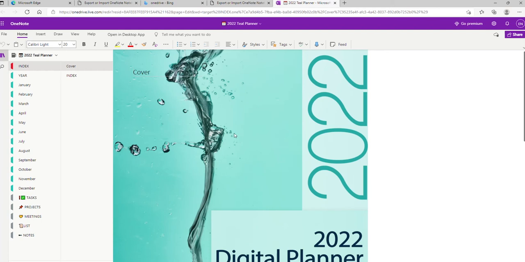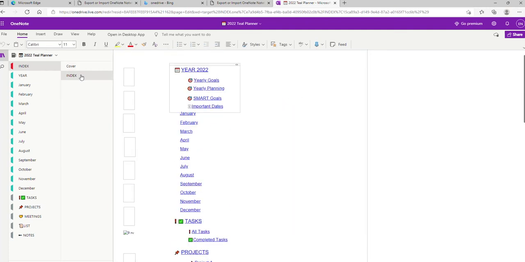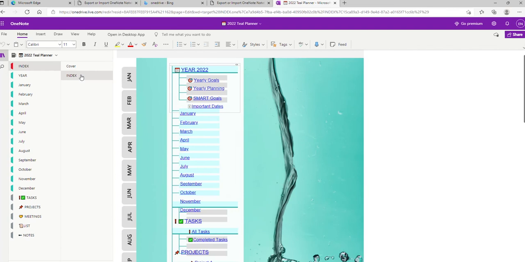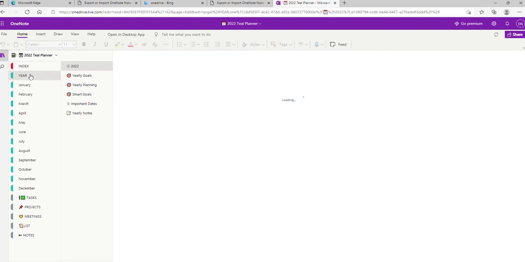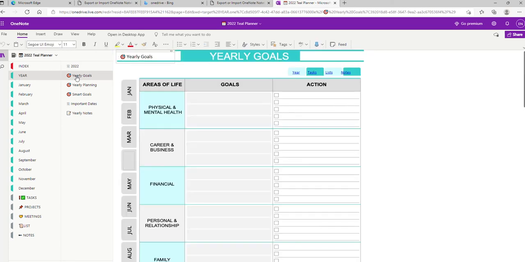Once the planner opens in the browser, with the first page being a cover, as you start clicking around on the different pages like index, year, months, tasks, you will see that the hyperlinks are blue in color, and they also appear to be misaligned with their respective tabs. However, please do not worry. For whatever reason, the web browser does not display hyperlinks correctly. All you need to do is open this planner in your native desktop app.